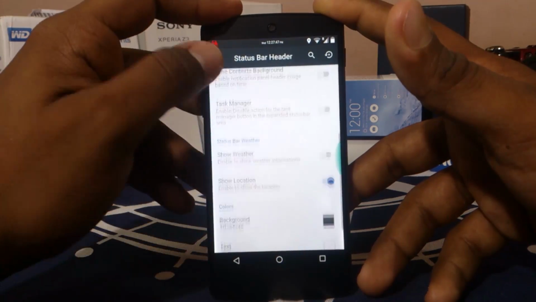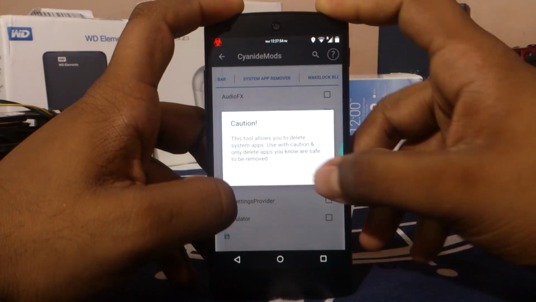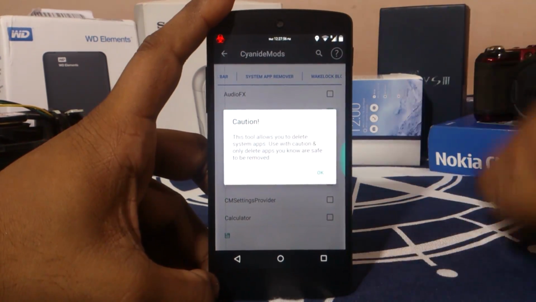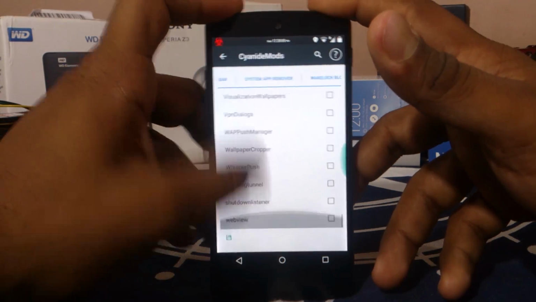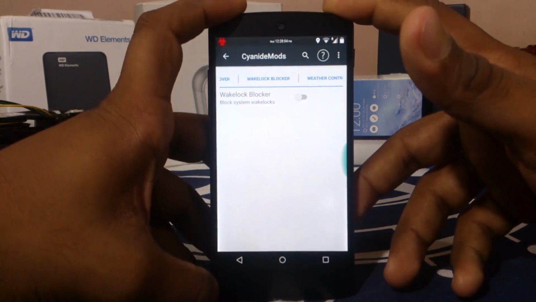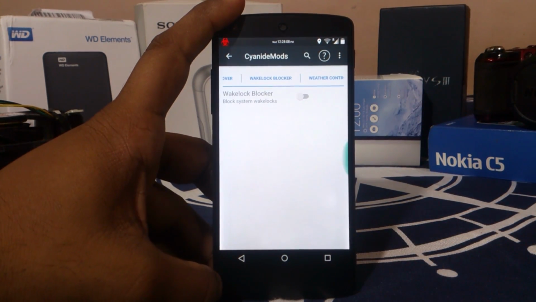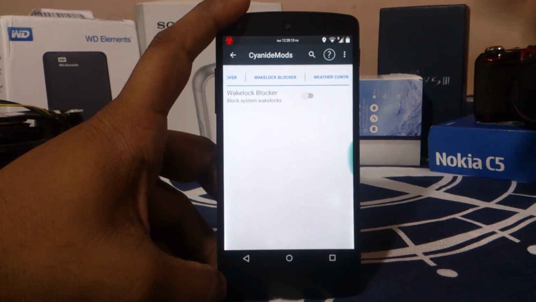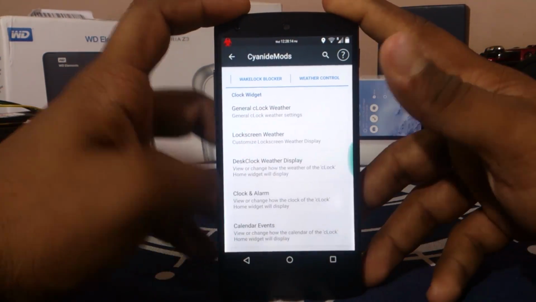You have a lot of options in the status bar settings. It also has a system app remover, and please use it with caution because it can actually break your device, so please don't do it if you don't know what it is. It also has a wake clock blocker, and again, caution, please do not do it without knowing what it is, because it can actually break the functionality of your device.